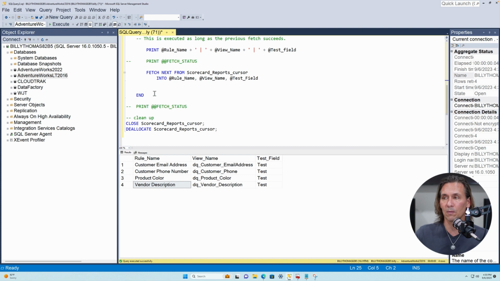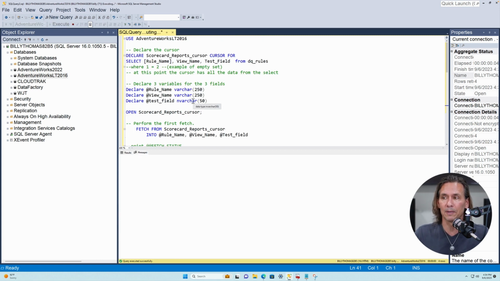When it gets done with that, it gets to the end, and then we will close the cursor and deallocate it. Closing basically says, hey, I'm not open for fetching anymore. Deallocating says, poof, I'm out of memory and all those resources are freed up for the system to use. Let's run this and see what happens.